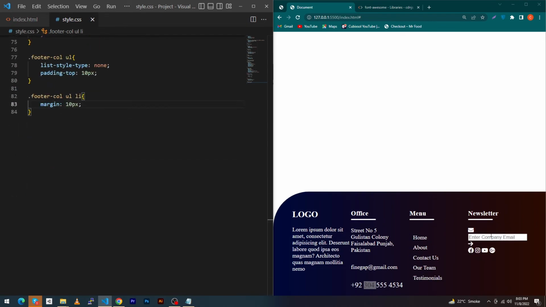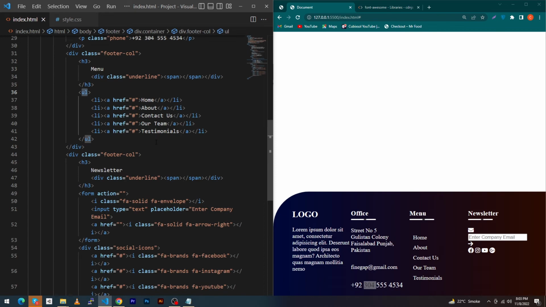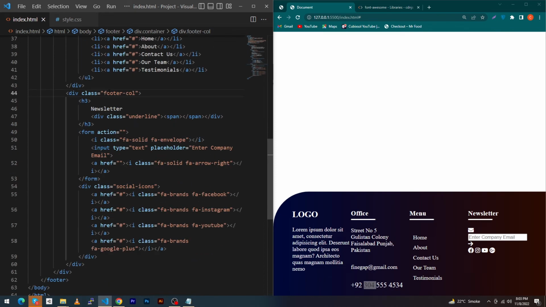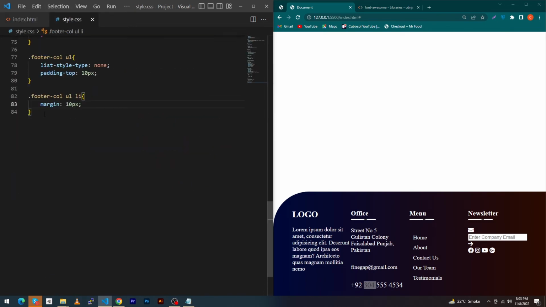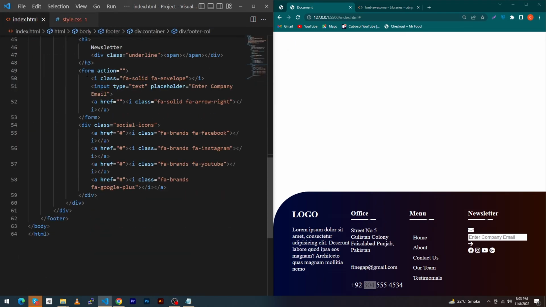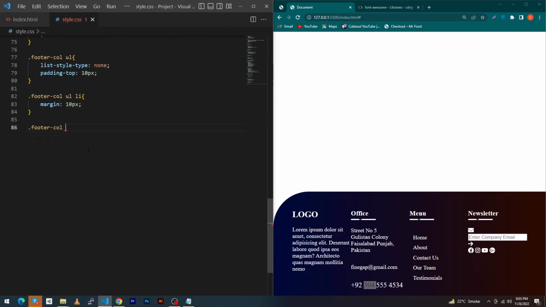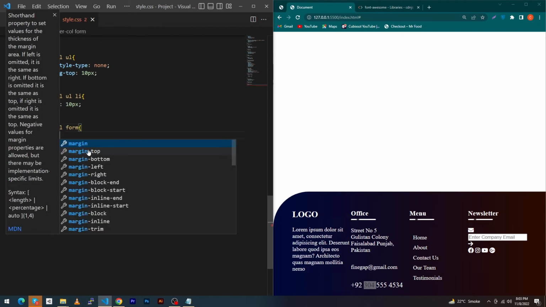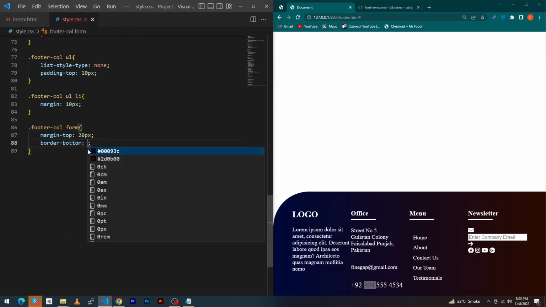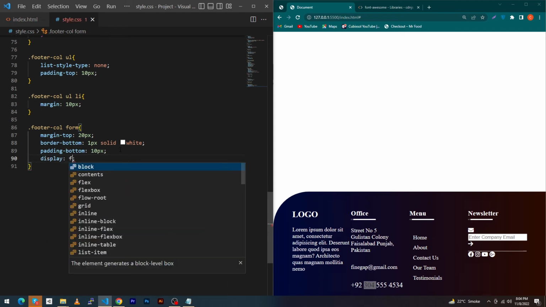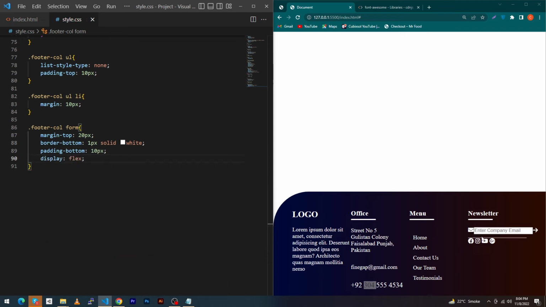Next we have to design our newsletter part. From index.html, first of all we have to copy this footer column class and paste this class here with a dot, and then we have to copy this form element and paste this element here without any dot. And here I will type for margin top 20 pixel, border bottom 1 pixel solid white, and padding bottom 10 pixel. And we have to type here display flex to align them in the same line.